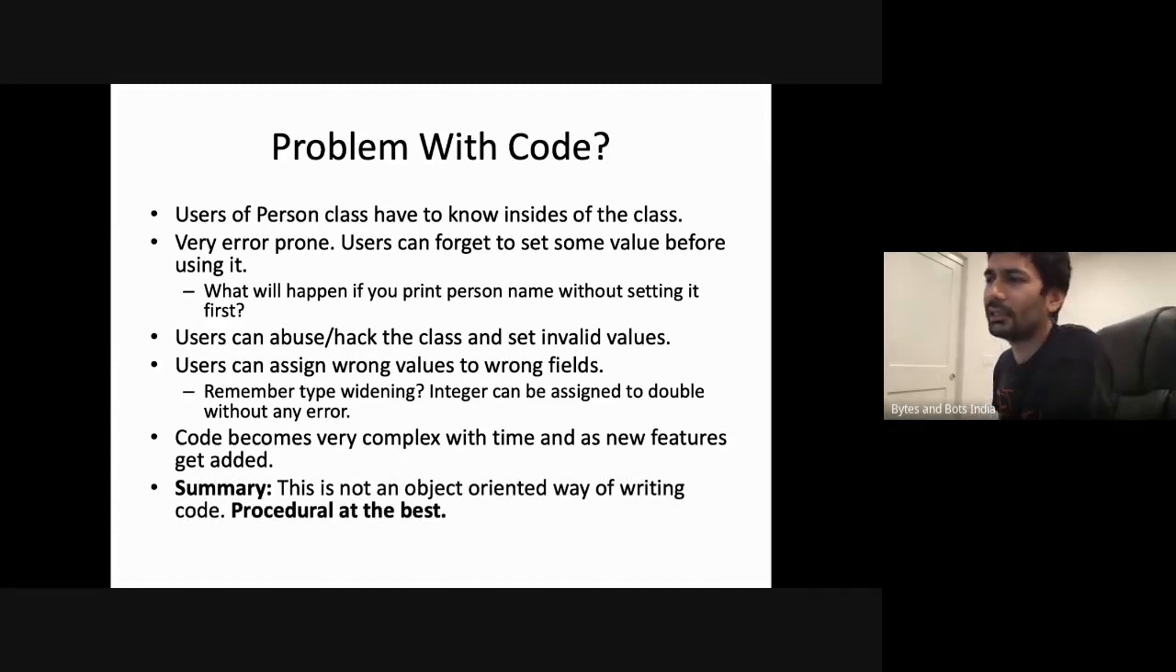So the summary is we wrote a class and we created an object, but we still did a very procedural way of doing things. We had to set first name, we had to set last name, we had to set all of those fields before we can use it. So that's very procedural, right? It's not object oriented for sure. It's like making a robot go and pick up a ball.